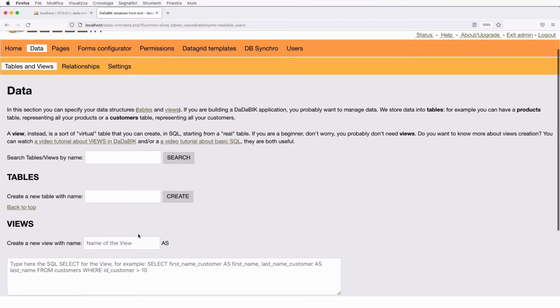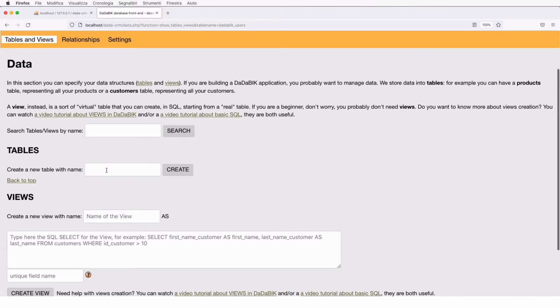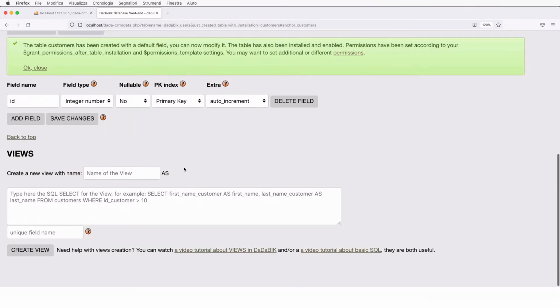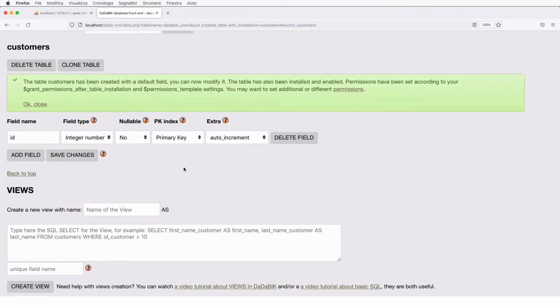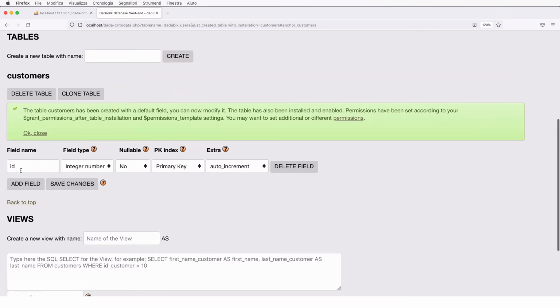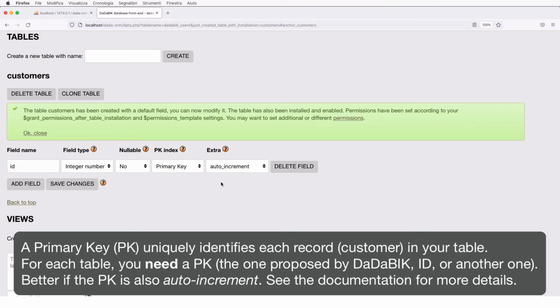Now we create the customers table. So table customers, create. Okay, as you can see, by default, DaDaBIK, when you create a table, adds an ID field that is primary key auto increment. Well, of course, if you don't need it, you can delete this field, but we will use it, and we will add the other fields.